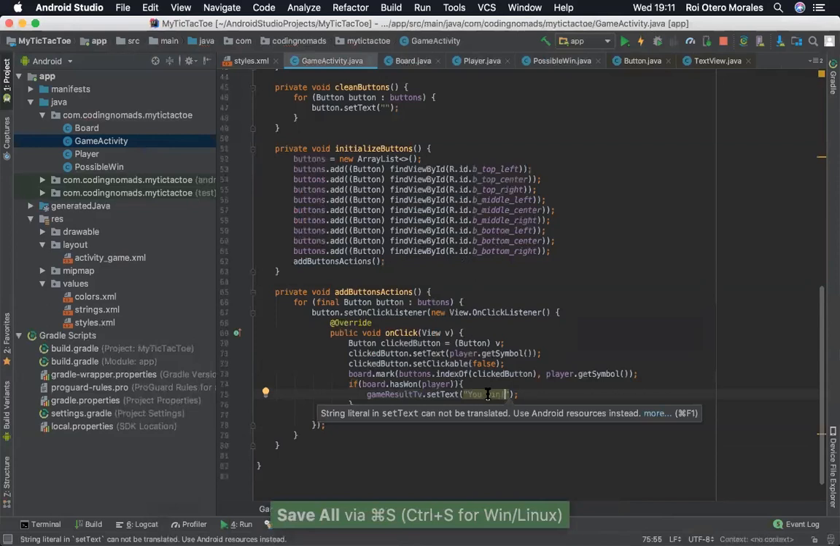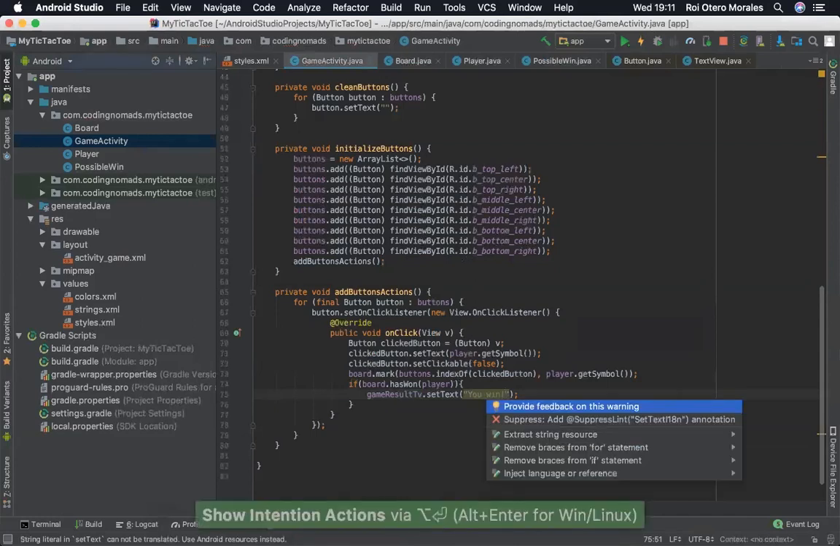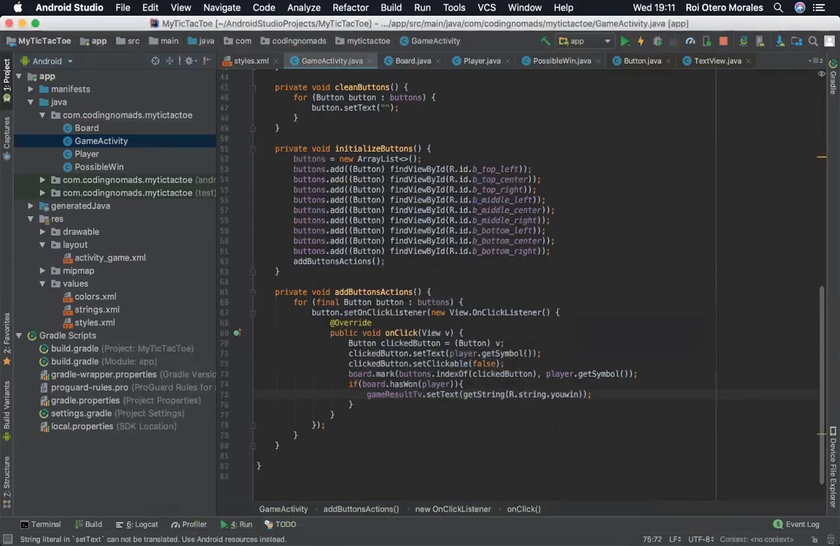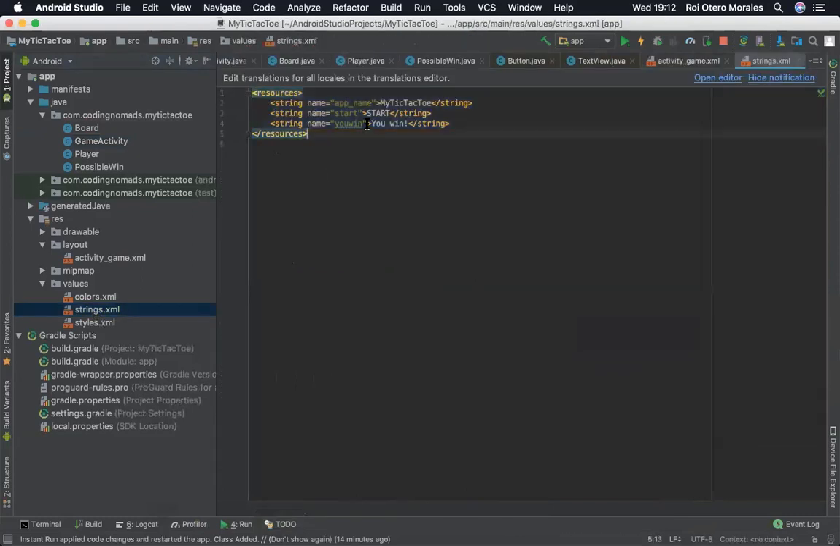As you can see, it suggests that we need to create a string from that. So let's go ahead and press Alt Enter, Extract a string to resource, and let's call it you_win. And then it's automatically using the method getString with the string ID you_win in order to get the string. It's quite nice. So it added the string you_win in the strings file as well.